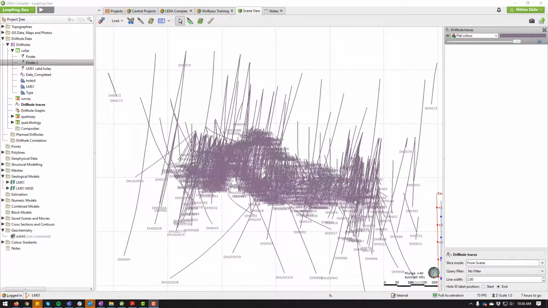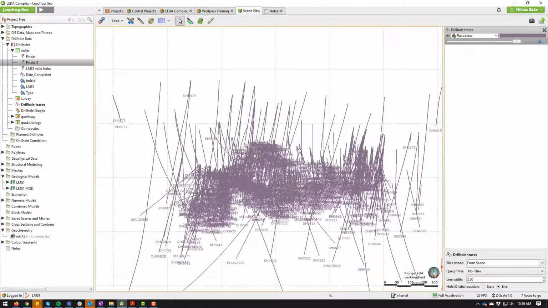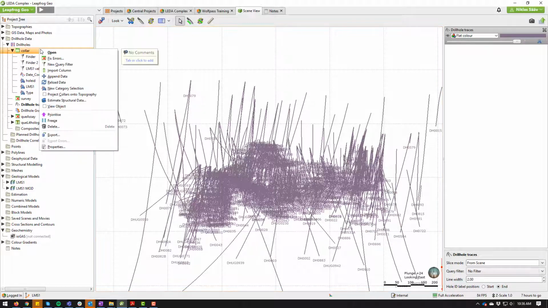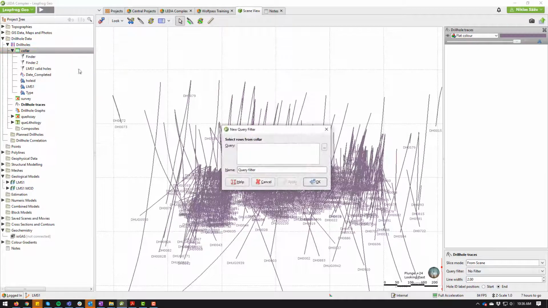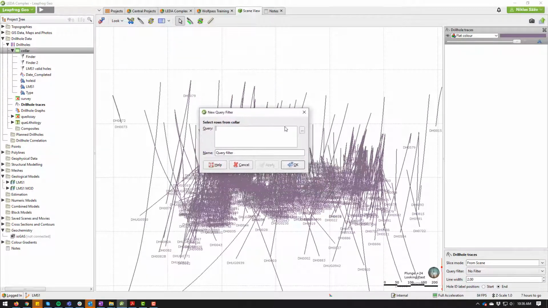In this example, we're going to look at when you need to select data based off two different columns in your data set. So, like before, when you're creating a query filter from drill holes, it's easiest to create them directly from the collar table. So by right-clicking the collar table, I'm going to create a new query filter. And as you can see here, I have a few different columns to select from. So in this case, I'm going to click on the build button so I don't have to type it.